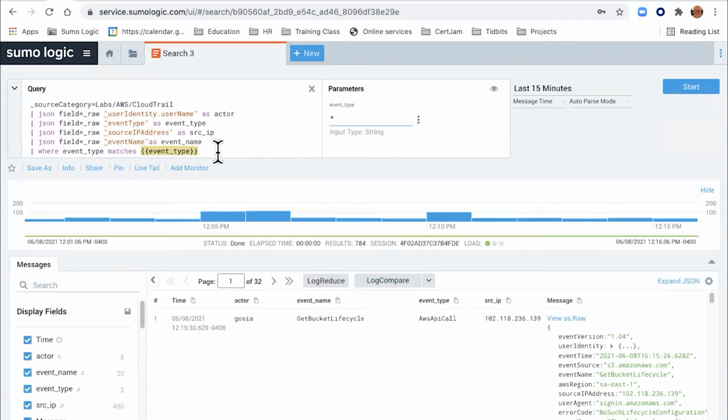And what we're doing here is creating a parameter. So you can pick the event type or the actor or the source IP or whatever you want. That's what a parameter does for us.